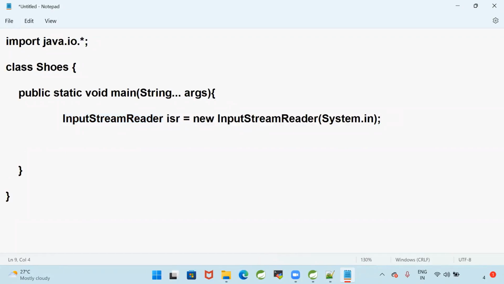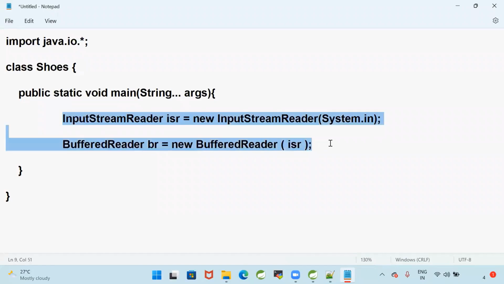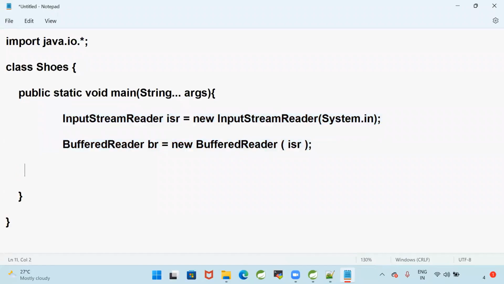Next, we need to connect this InputStreamReader with the BufferedReader. BufferedReader br is equal to new BufferedReader of the InputStreamReader object. In the BufferedReader, we can read the shoe brand name. Let me write one SOP statement: System.out.println, enter brand name. It's just a message for the user to enter the brand name.